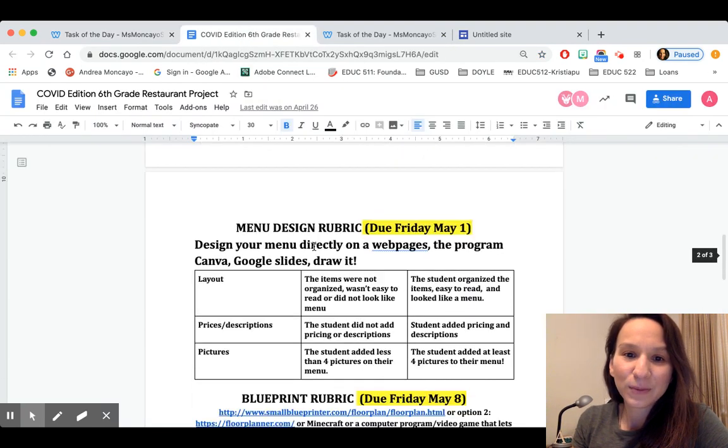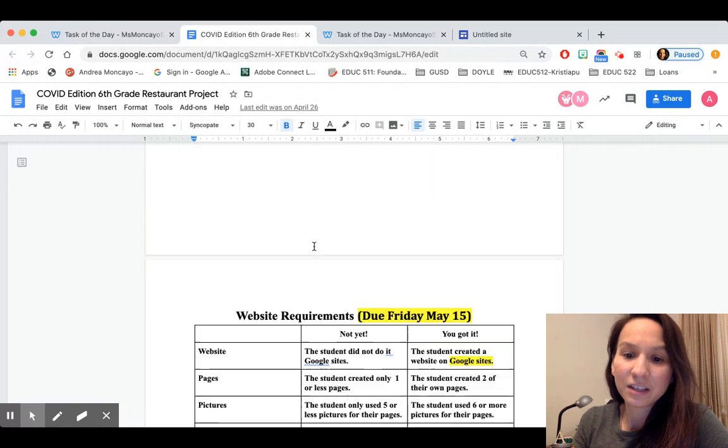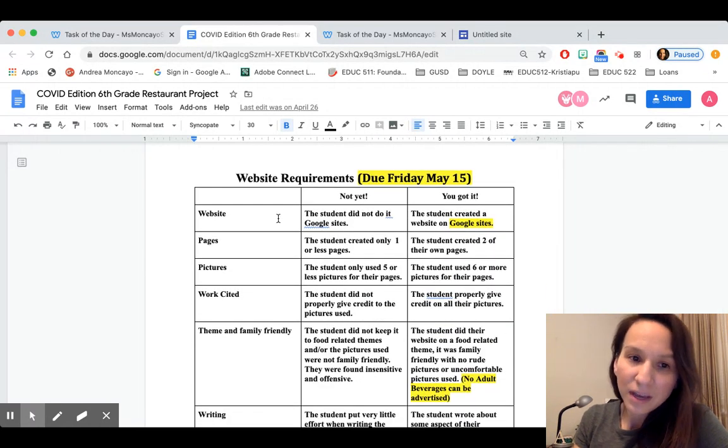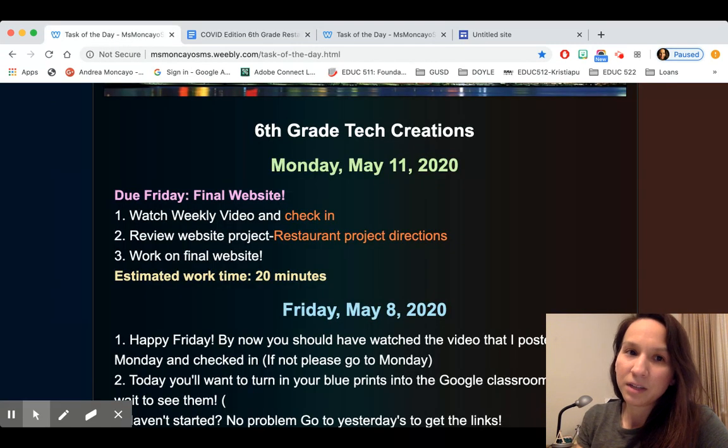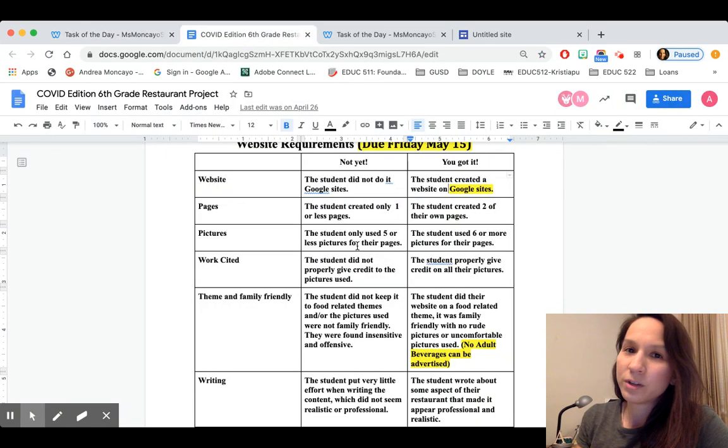And like I just walked you through all the things you've done, you're going to scroll down to the 3rd page. And for the website requirement, which is due this Friday, what I'm looking for is that you are using Google Sites. So there are other websites that you could technically use, like the one I use is Weebly. But since you guys have a Google account, just stick with the Google Sites.